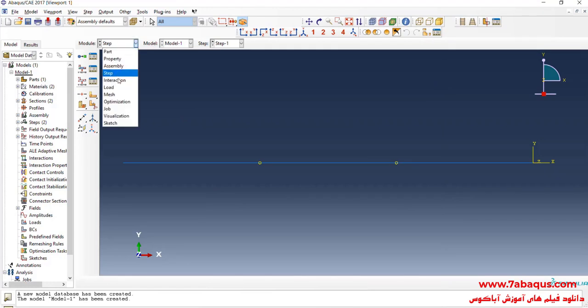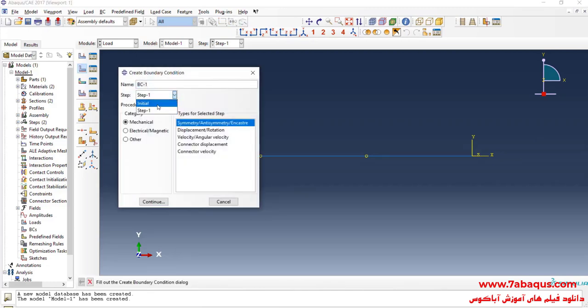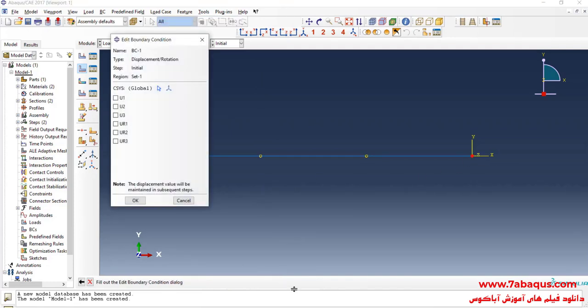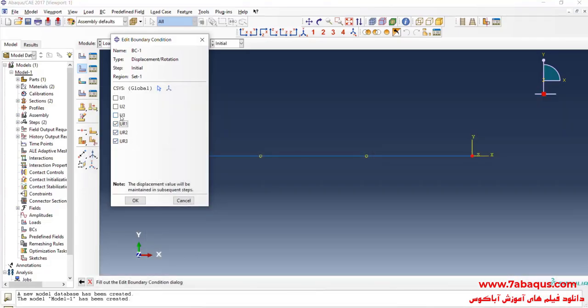In the next step, I'll enter load module. Click on create boundary condition. Select displacement, rotation and continue. I will select the left and right ends of the bar. Done. As you observe in this picture, the left and right ends of the bar are absolutely fixed, so I will close all conditions of displacement.